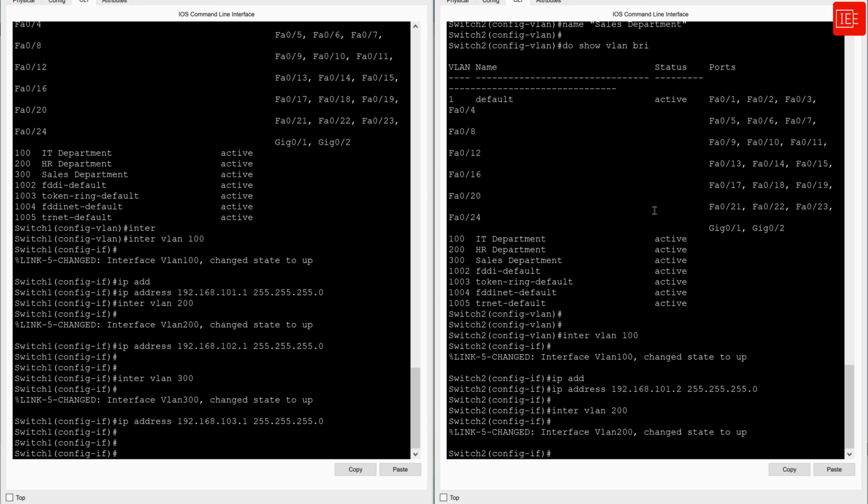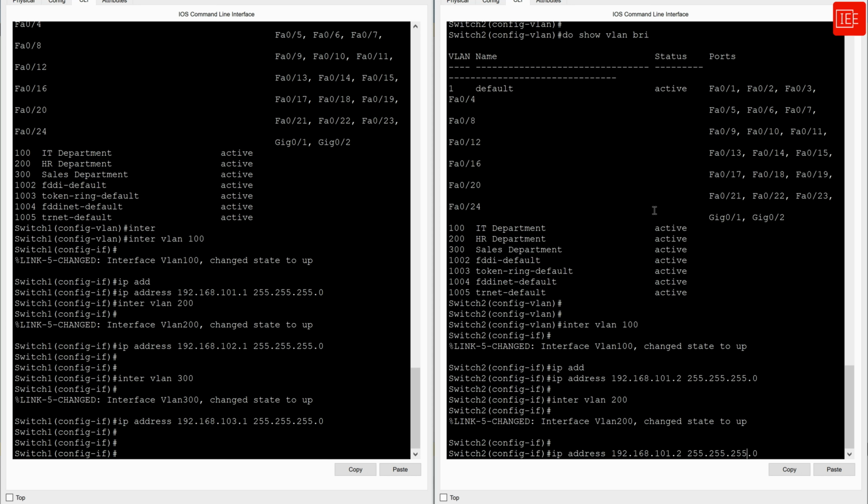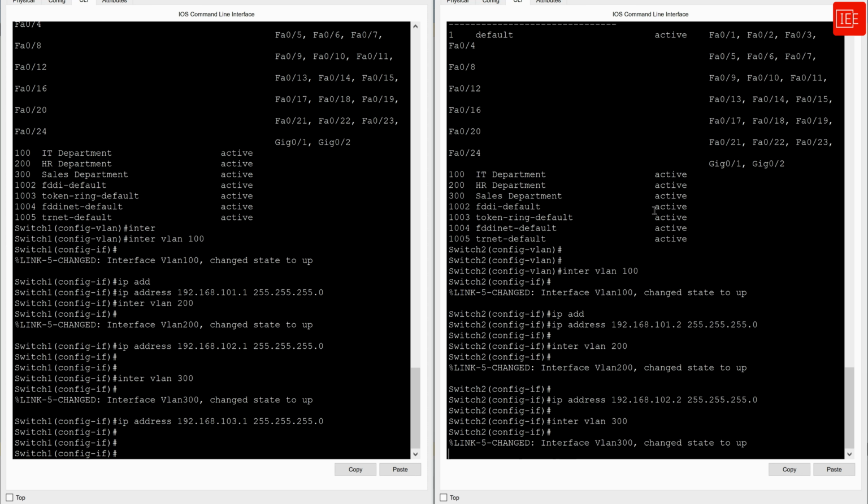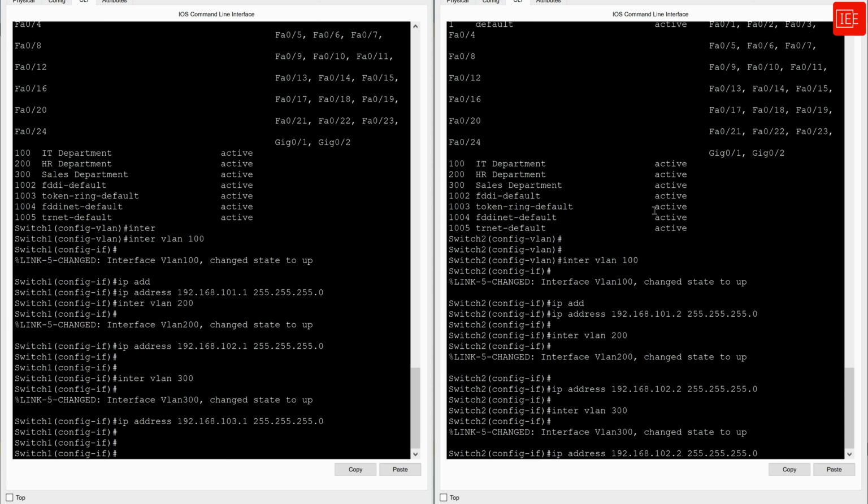Do the same thing for VLAN 200. And here is going to be IP address 192.168.102.2. And then do the same thing for VLAN 300. And then the IPv4 address will be 192.168.103.2/24.